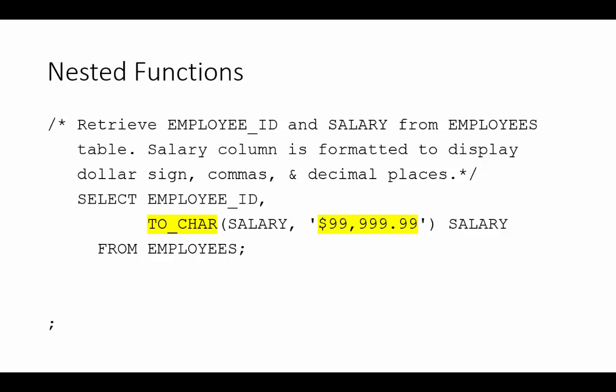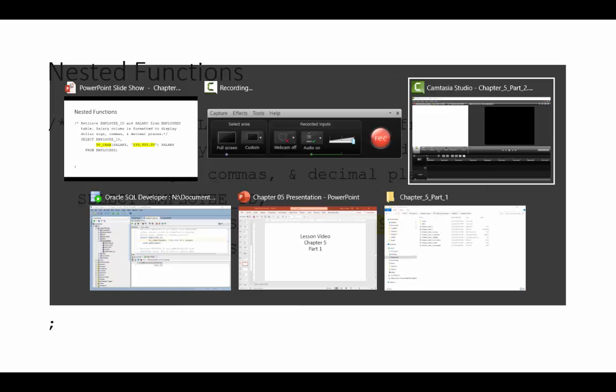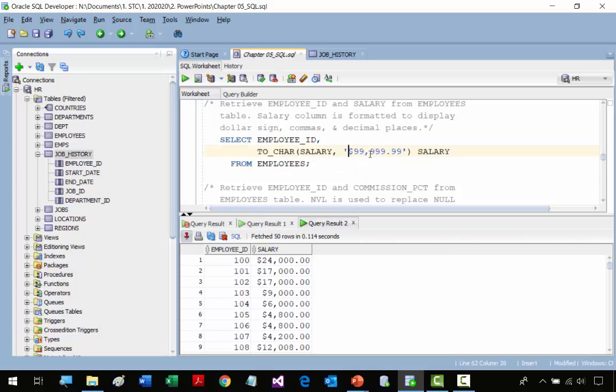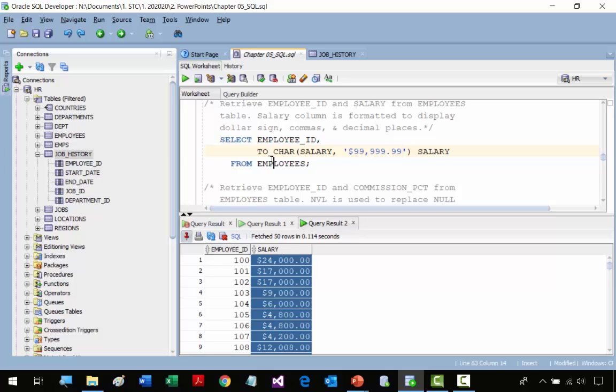First, we'll look at nested functions, and we've seen this example before. And we'll go to SQL Developer. This is a nested function, and it's a simple nested function. So we have a to_char in the column section of the select statement. This basically converts a numeric value to a string and uses this mask to display it in this format. So this is basically a nested function in the column section of the select statement.